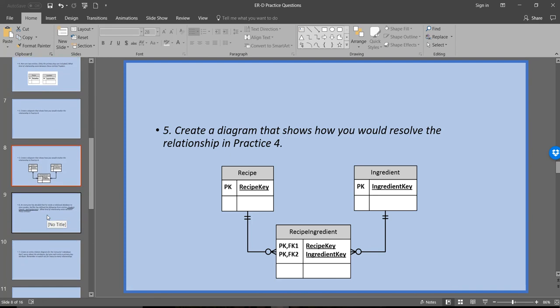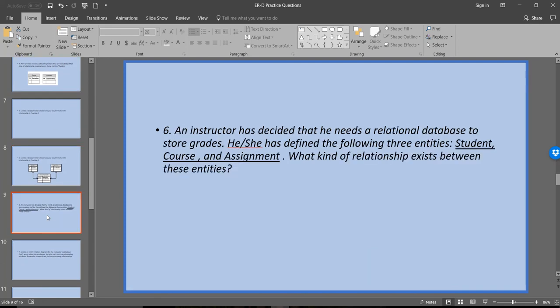Moving to the next question. An instructor has decided that he needs a relational database to store grades, and the instructor, that's been gender neutral, the instructor has defined the following three entities: student, course, and assignment. What should be the relationship among them?